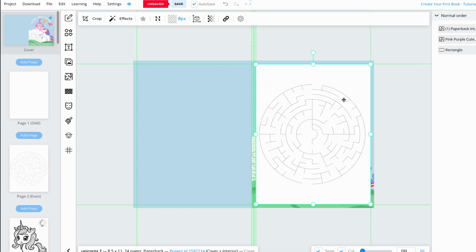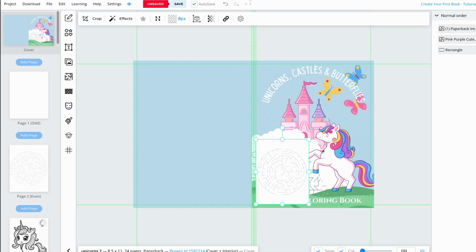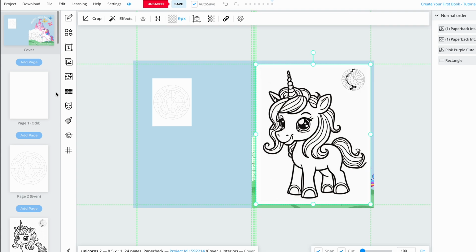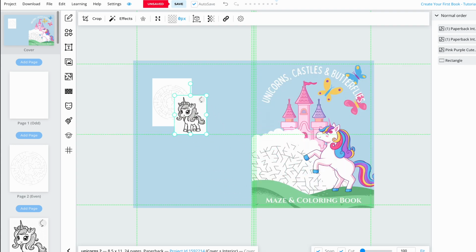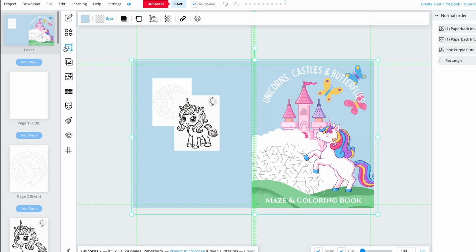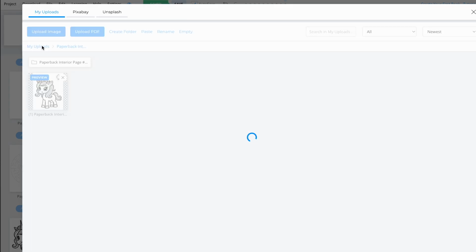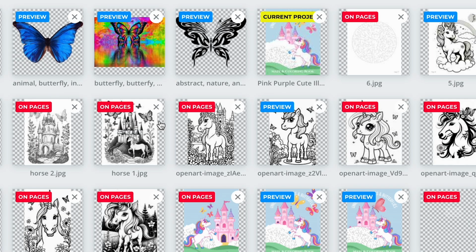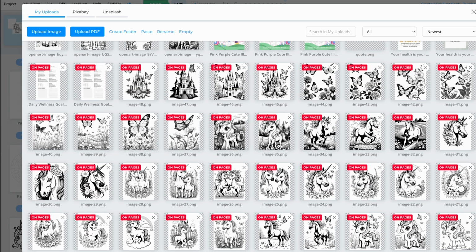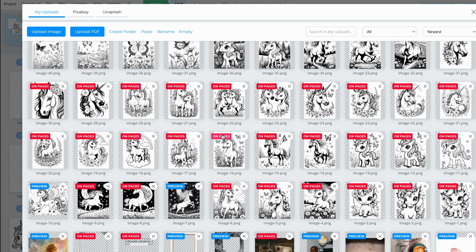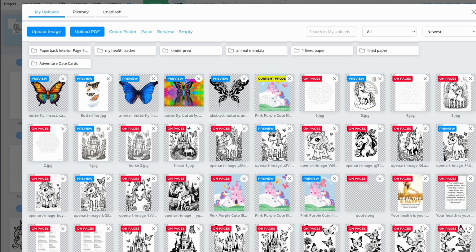Now I'm going to place the maze on the book. Let me make it a little bit smaller. I also love how it shows me what's already being used, because sometimes I'm working with a lot of images and I worry about, oh no, have I used that one yet? Let me show you really quickly. If I come here to my uploads, look, it shows me which ones are already on a page, current project, preview. So preview means it hasn't been used yet. So I really appreciate that. So here's the other unicorn book I did. So I don't have to stress about whether this is being used two or three times or not.